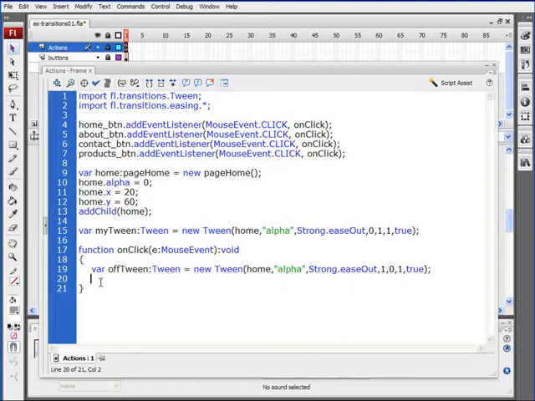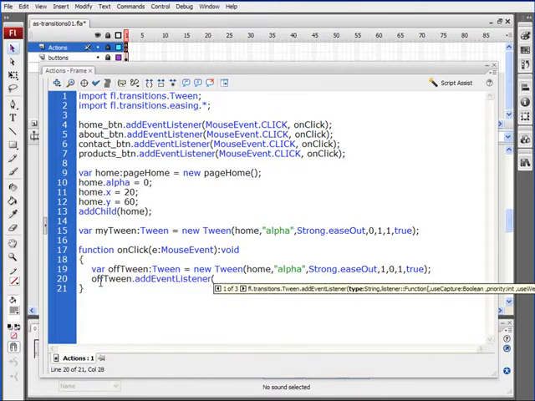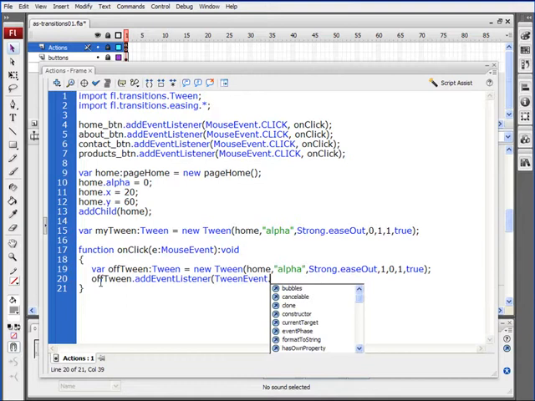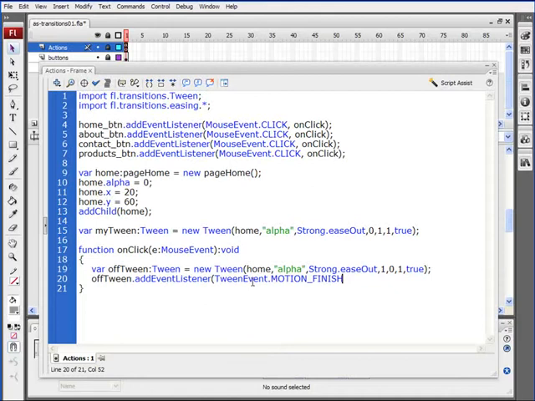So we're going to add an event listener to our off tween. Off tween.add event listener. And there is a class called TweenEvent, and if we scroll down here, we have something called MOTION_FINISH. So we're going to double click on that. TweenEvent.MOTION_FINISH, comma, space. So when the motion of this off tween has finished animating, whenever it has fully animated and it's off, then we want to trigger something else to happen.